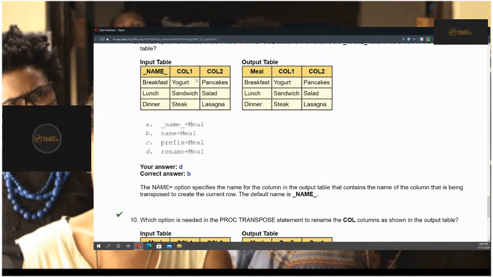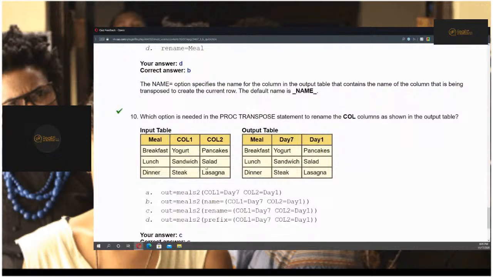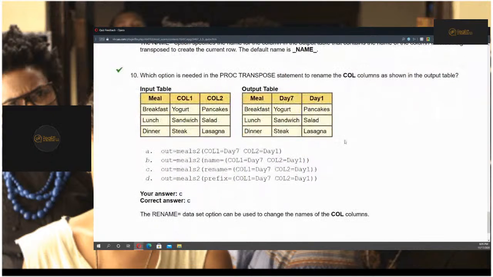C, but I would think that would mess you up. If that says name, why would that not be A? But it's the name option. We got to look at it as the name option equals meal. Name equals option. It specifies the name of the column. Because it's asking us which option. Which option is needed to proc transpose a statement to rename whole columns as shown?